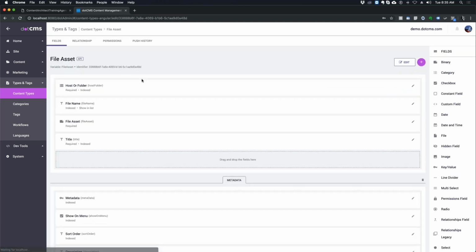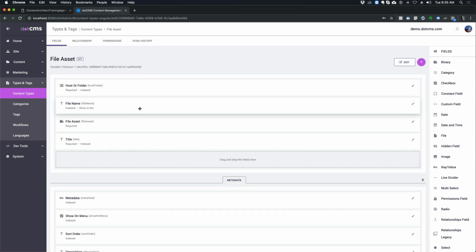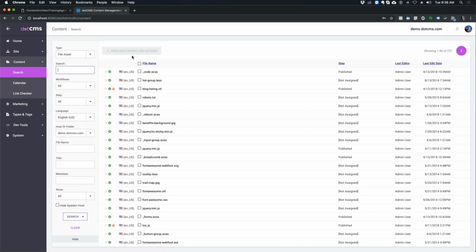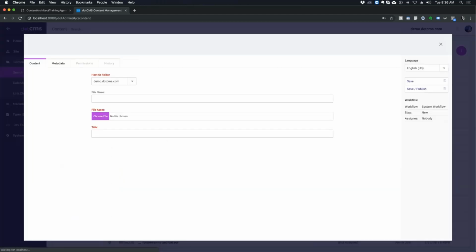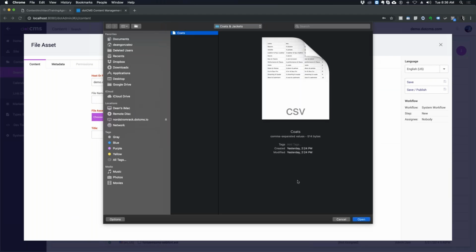If we created a new one, it would have a host or folder field, a file asset, a title, maybe some fields for metadata. And these are all the basic fields that are needed to upload a file into the system, right? So it creates those system fields whenever you create a new file content type so that you can do things like, if we come over here to file asset, we can upload a new file asset and just choose something in our system.